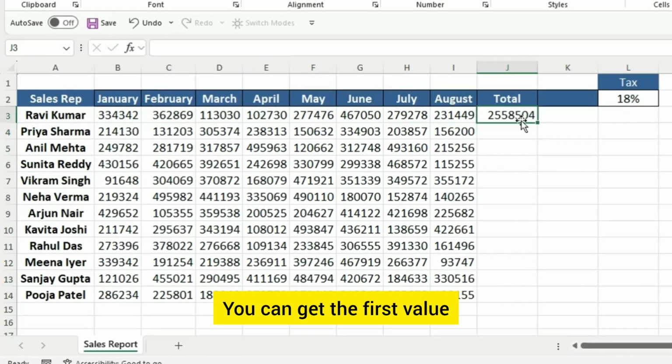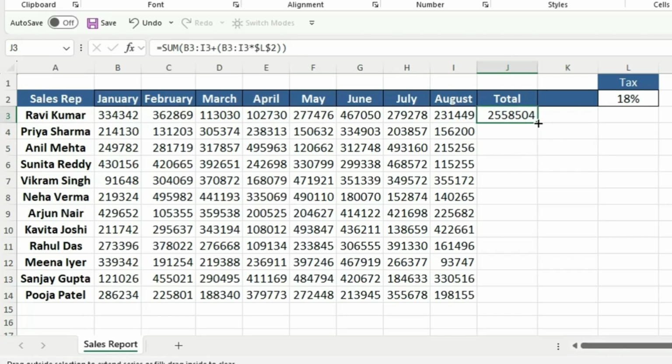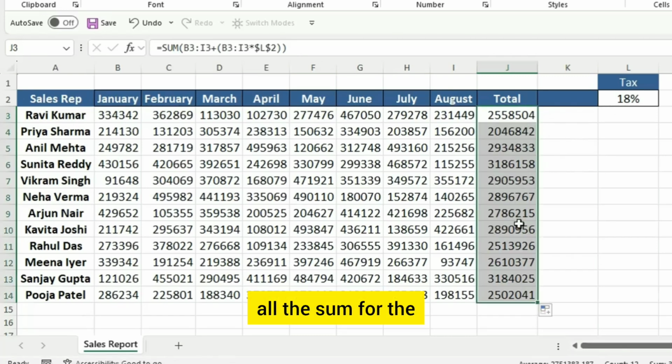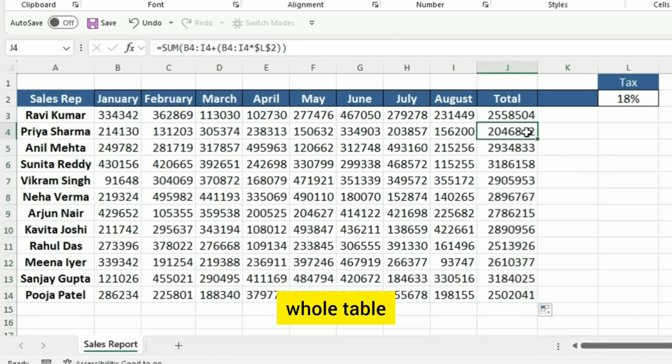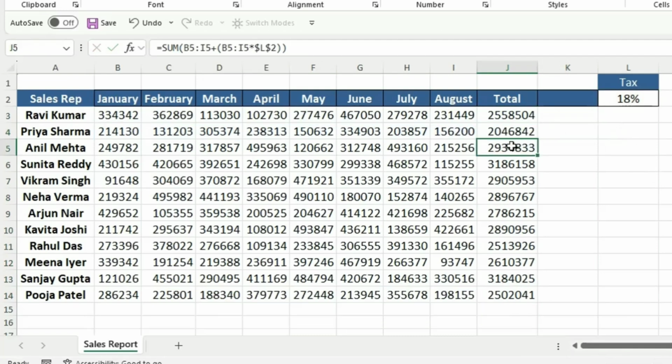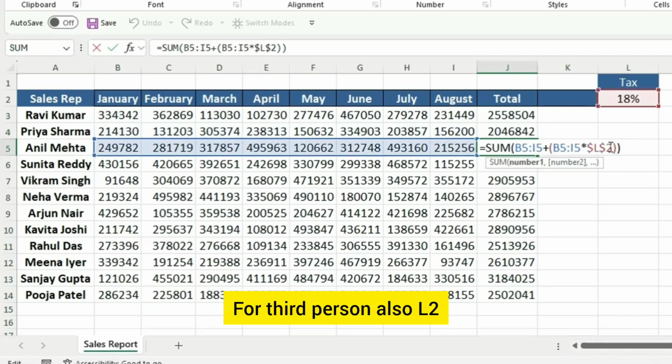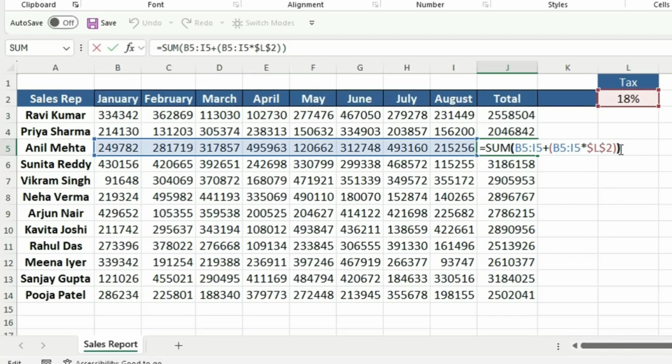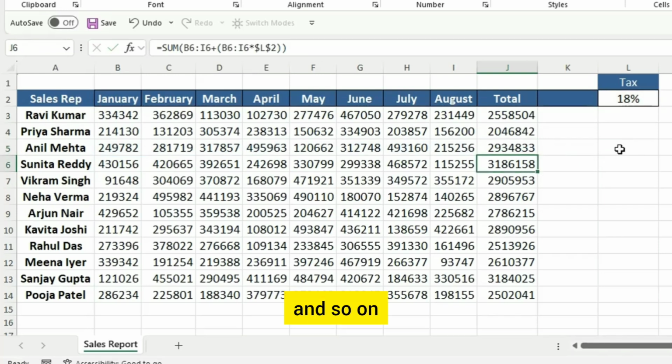You can get the first value. When I double click this, you can get all the sum for the whole table. When I double click the second value, you can see now the L2 is fixed. For the third person also L2, and so on.